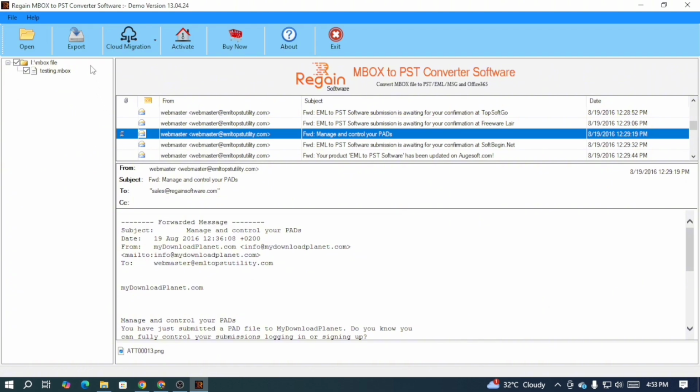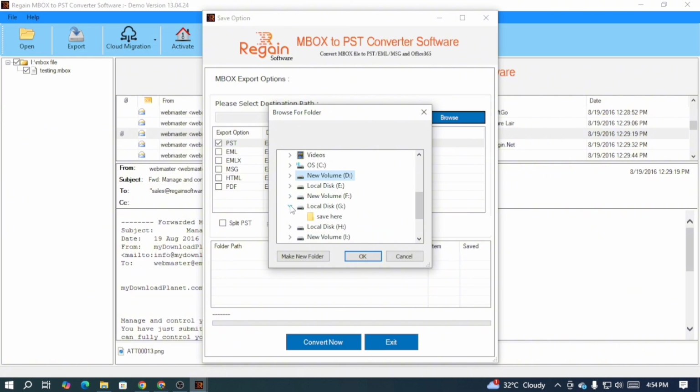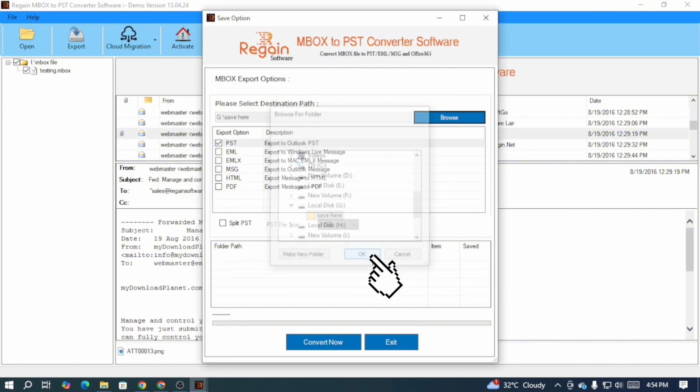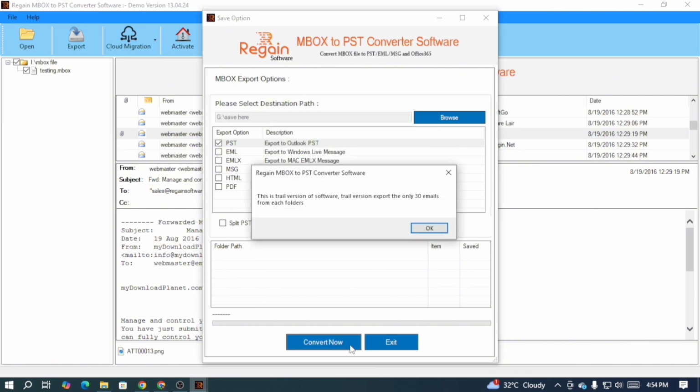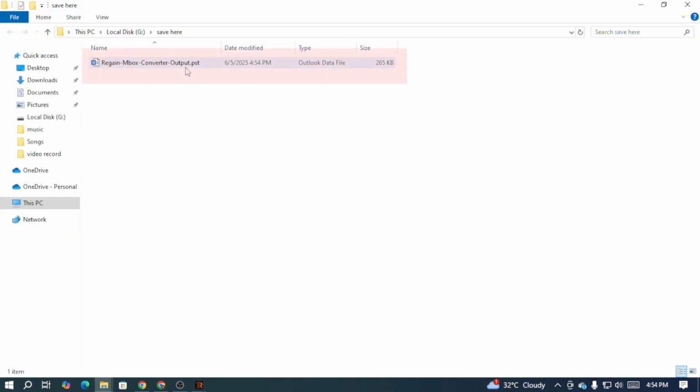To start converting your MBOX files, click on the Export button. Here you have the option to convert your MBOX files into PST, EML, EMLX, MSG, HTML, and PDF formats. As per our target, I am selecting the Outlook PST format. And then click on the Browse button. Select a destination where you want to save the output PST files and click OK. Finally, click on the Convert Now button. Within a few seconds, the conversion will be successfully completed and the output PST file will be saved on your selected location. This way you can use this software and easily convert your Thunderbird MBOX files into Outlook PST format.